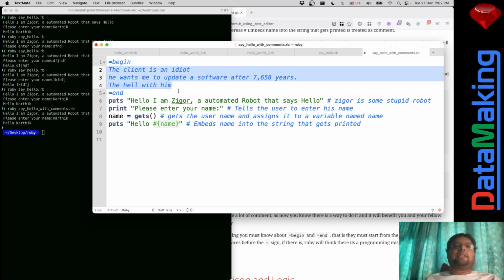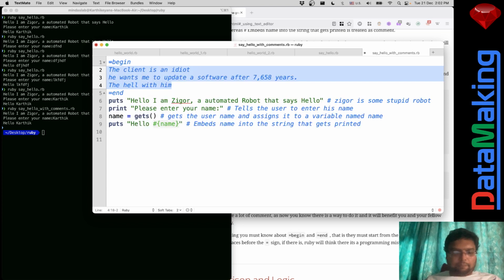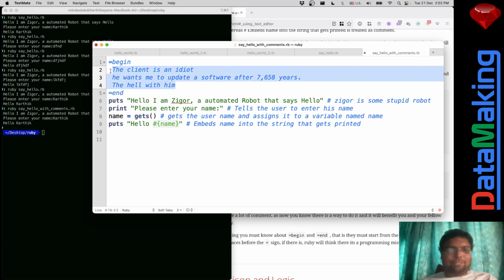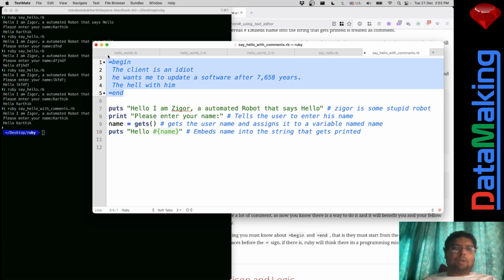And you can indent this and all those things. Why is it not getting indented? Okay, fine. I think I need to use Atom because TextMate is not behaving the way I wanted it to. Editor is your personal choice. So this is a block comment.